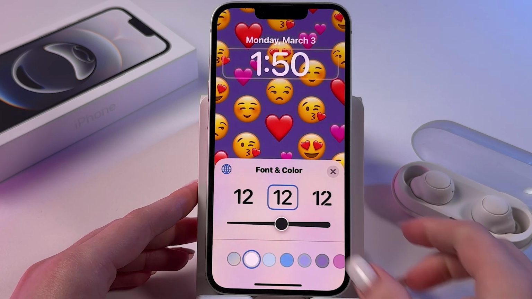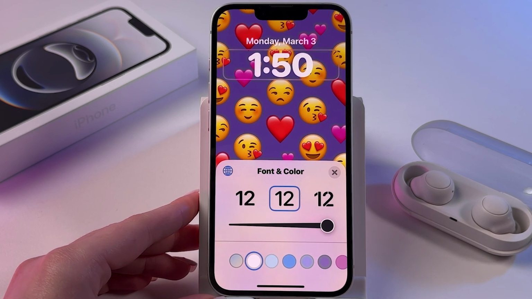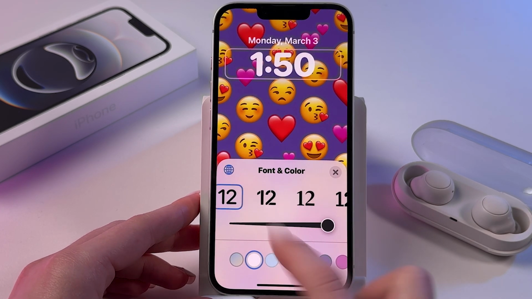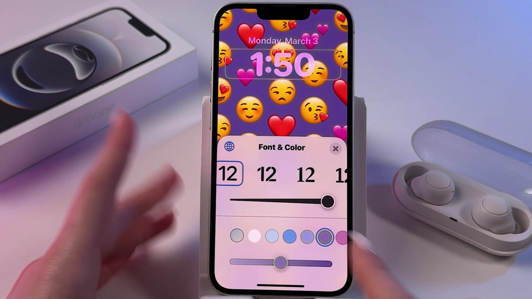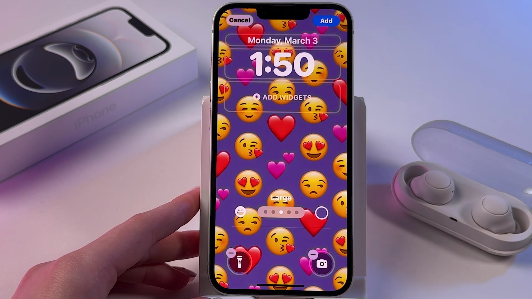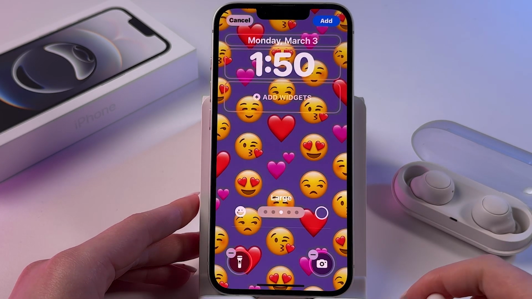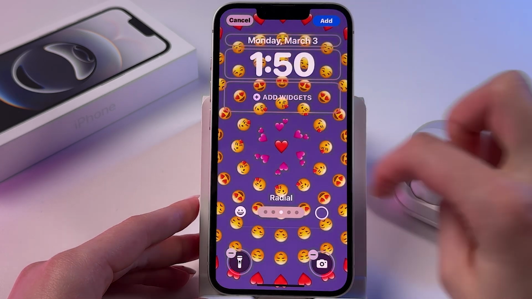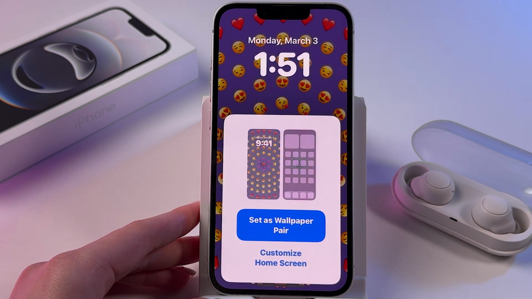After that, you can of course change the time, also change its intensity, size. You can also change the font color to match your wallpaper, and you can add some widgets and also remove those widgets or replace them. So yeah, to save changes, it is enough to simply tap this add button like this.